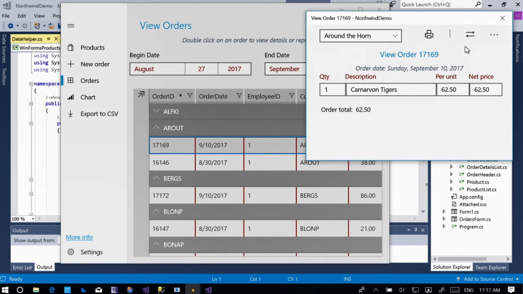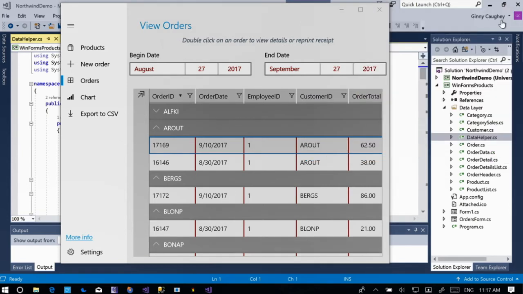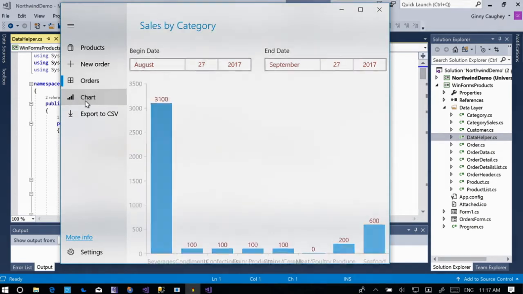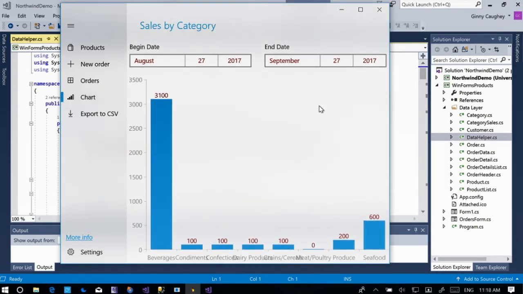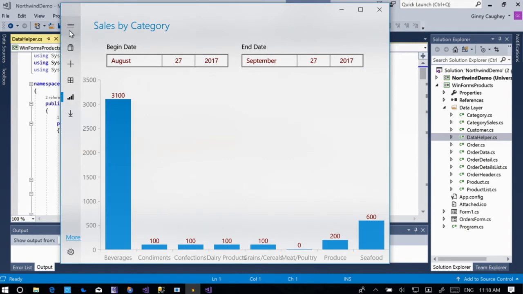And this is typically the way I'll work with a business application. I don't want to write the same form over and over again, even if it's a shiny new UWP form instead of Windows Forms. Similarly, I can do a chart. Look at all those beverages, people. That's because I've been testing this Northwind data by buying beer almost every time I do a demo.